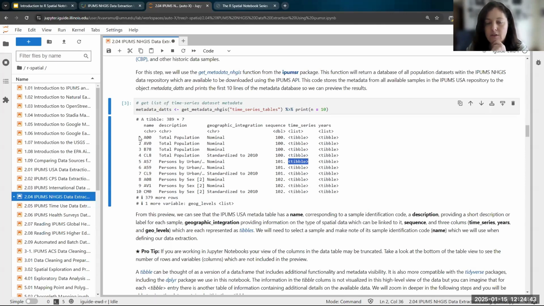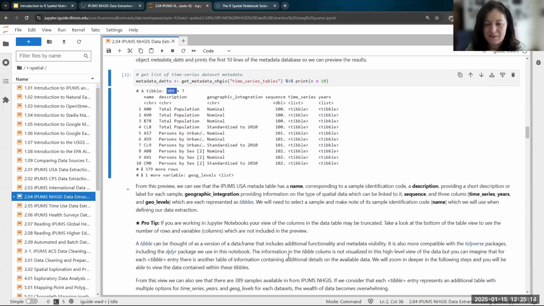So what this is showing us is that in each of these cells, there's actually an entire other table. That means, for example, this particular time series table, A00, has an additional list of available years, available time series, and available geography levels. So there's a lot of data here, not even just these 389 tables, but a lot of other options for the tables. It's a really high level of information that we have available to us.